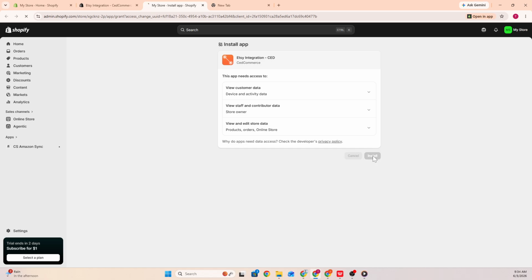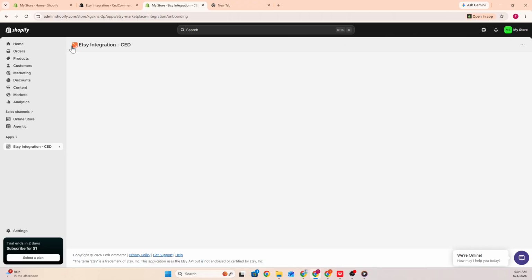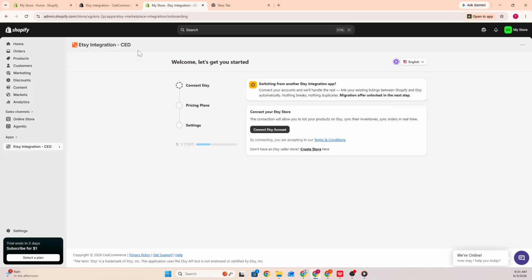The next step is to connect your Etsy account. Within the integration app, locate the option to sign in or connect Etsy. Click the appropriate button to begin linking your account. You will then be prompted to enter your Etsy account credentials. Enter your Etsy login details and continue through the authorization process as instructed on the screen.